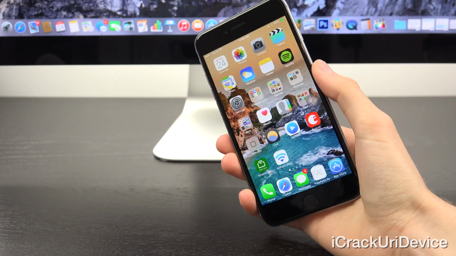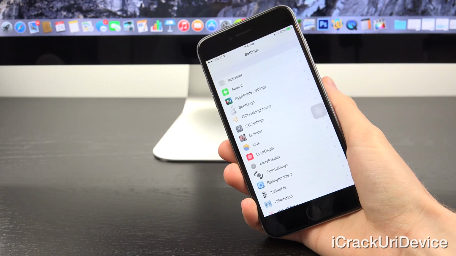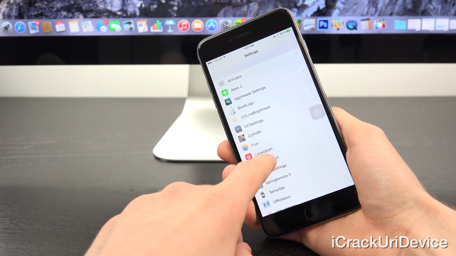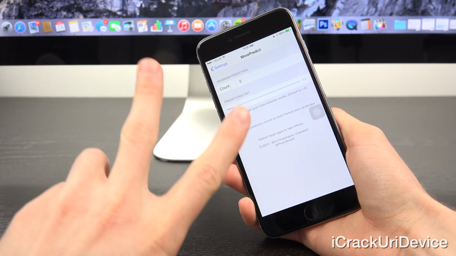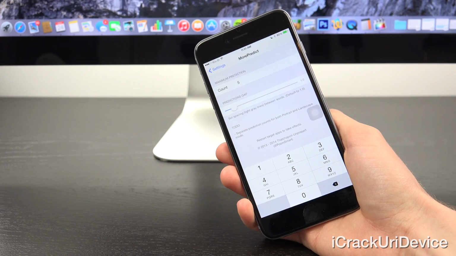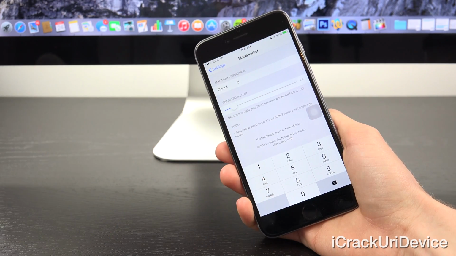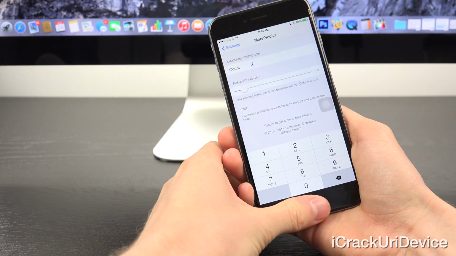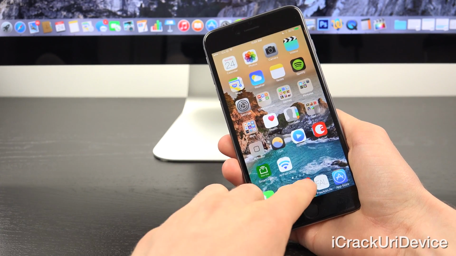All right, now for the seventh tweak in today's list, we have More Predict. Let's go ahead and launch up the settings app here. And inside of settings, you have a More Predict pane. And then from there, you have two different options. You can set the count, and you can also set the gap between different predictions. So I have it set to 5. Normally, when inside of the iOS 8 keyboard, you have 3 different prediction options. Let's go ahead and go over to the Messages app here.